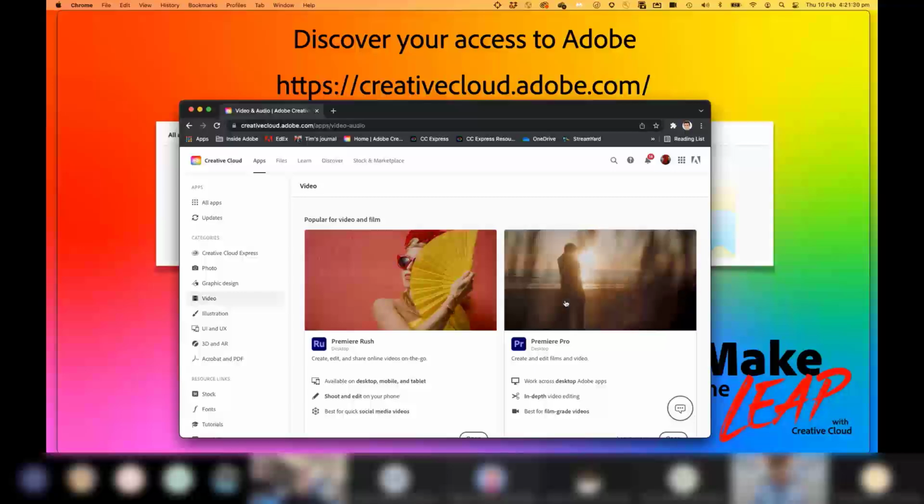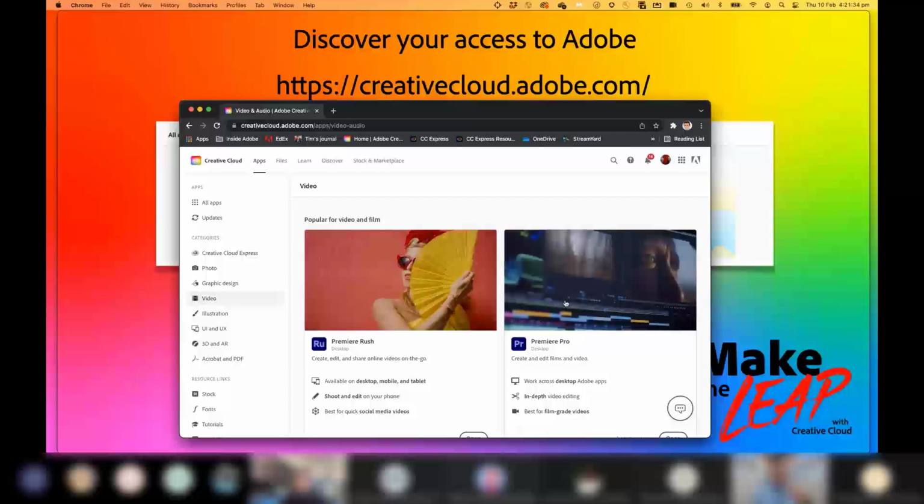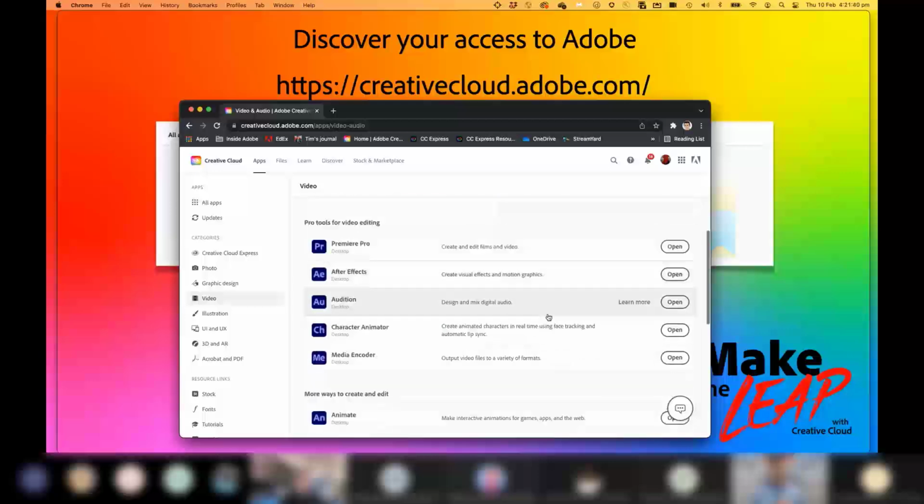The other thing to note with Premiere Rush is that it is free as part of the Creative Cloud Express setup that we mentioned earlier, and we'll talk more about that soon. Other video tools: After Effects, which is a full-on video compositing and special effects tool. Audition, which isn't video, it's audio, but it's used by video producers to really make their audio amazing.